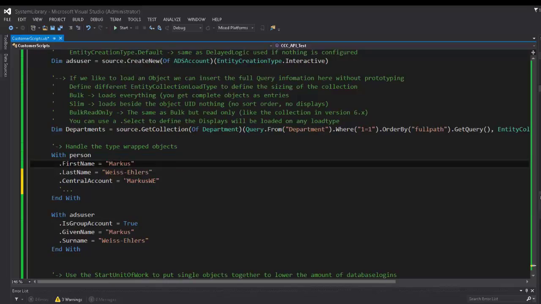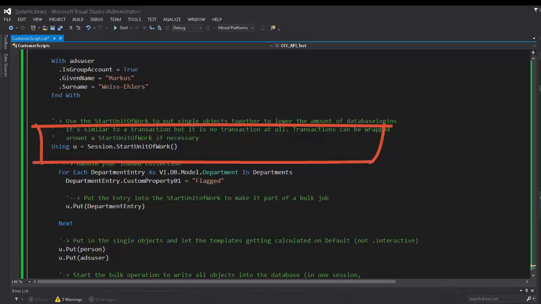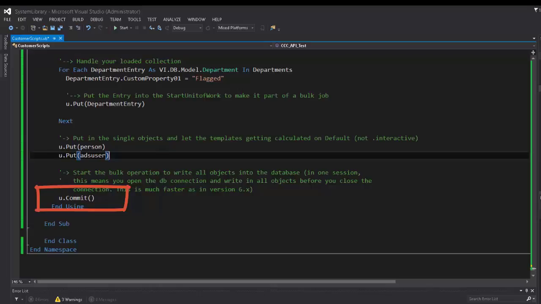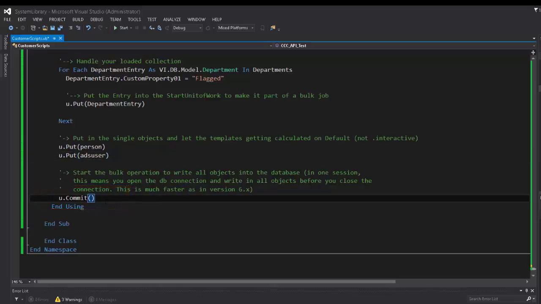The templates get triggered later on, when I put that object into a stored unit of work to store it, which is here. I define here a session stored unit of work. And in this stored unit of work, I put in that specific object and the other object to store them, if I execute that commit here, into the database. What is meant by that stored unit of work? This is another feature. It allows me to store the complete objects into the database, and to do that in just one database connection.